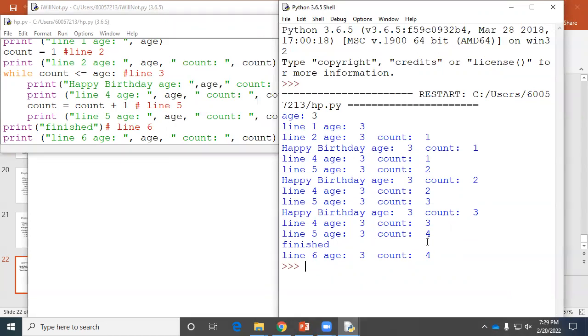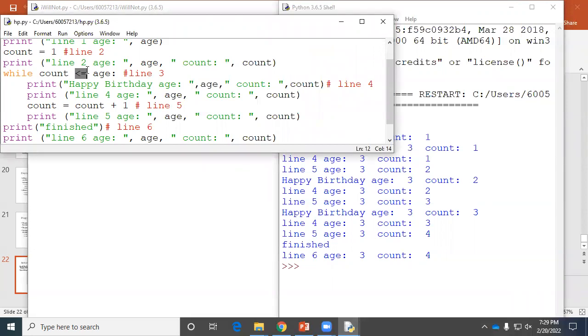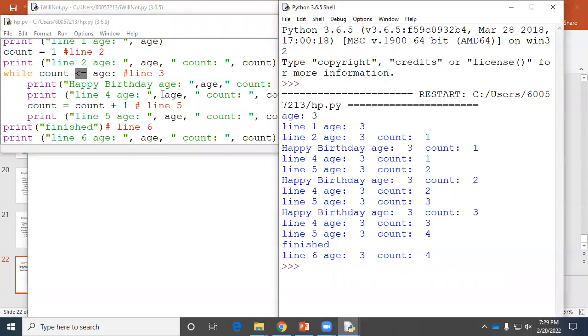The count became 4, but there's only 3 times, right? Because how did this loop work? As long as the count was less than or equal to the age, which in this case is 3, then we'd stay in the loop. But eventually the count did become 4, and that's when we quit out of the loop. And so we only see that there.